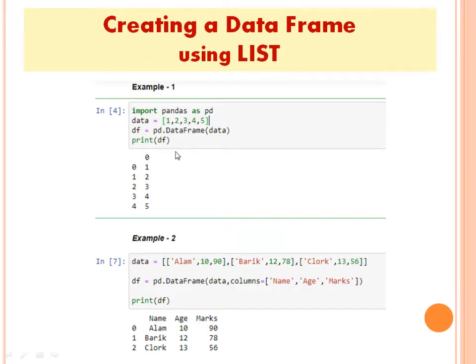This is the list of values 1, 2, 3, 4, 5 in data, and I write the command pd.DataFrame(data), and it is assigned to df. Print df. It displays all the data present in df. Clear? So this 0 represents the first column, and these are the rows: 0, 1, 2, 3, 4, and this of course is a value. Clear? Now we'll move to example 2.